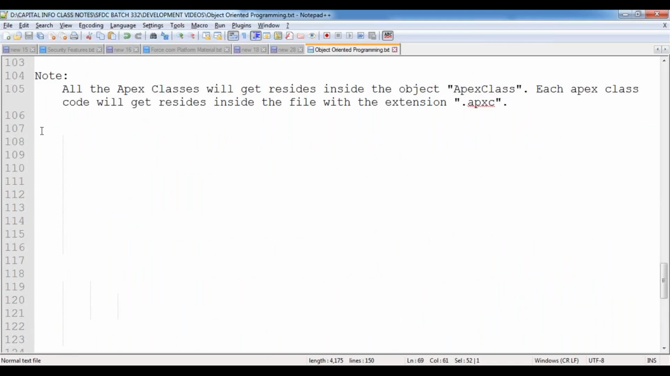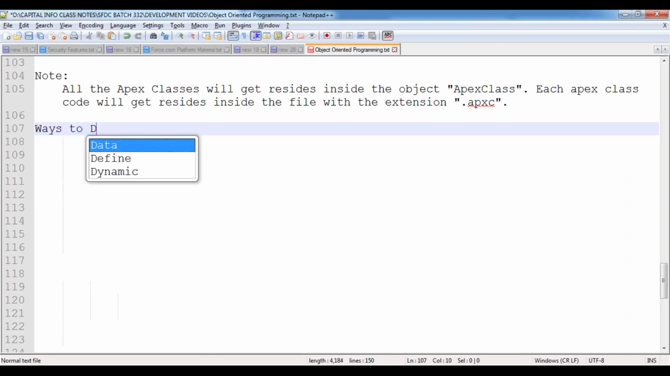Now, whenever we are going to be defining the class, how many ways are available? Ways to define an Apex class.